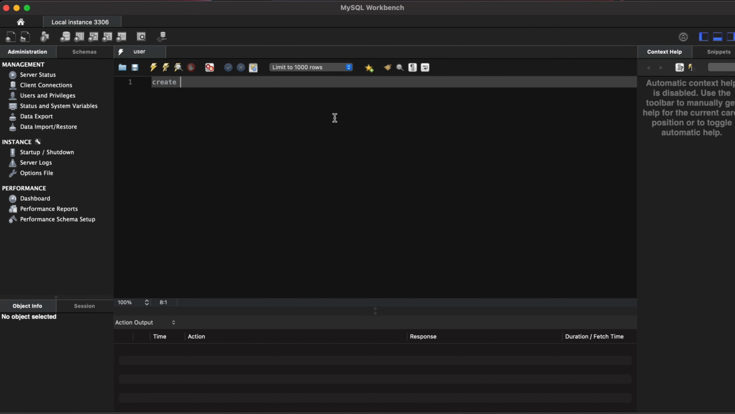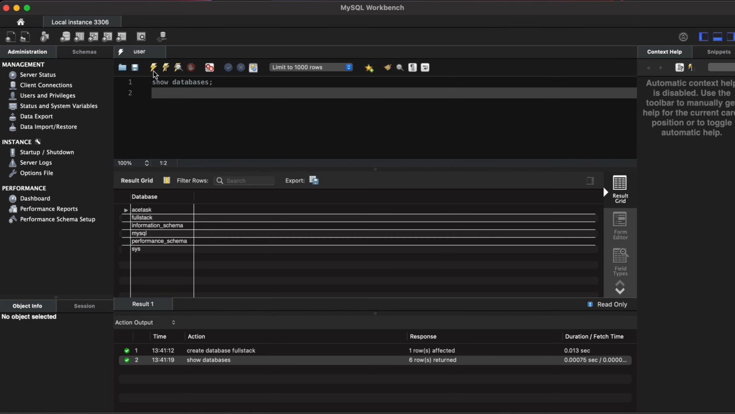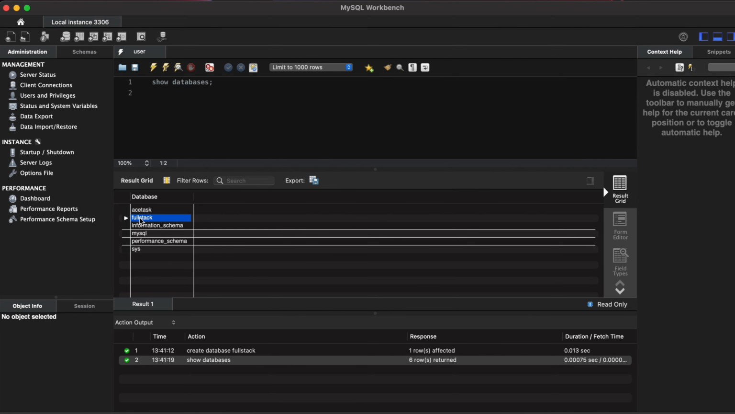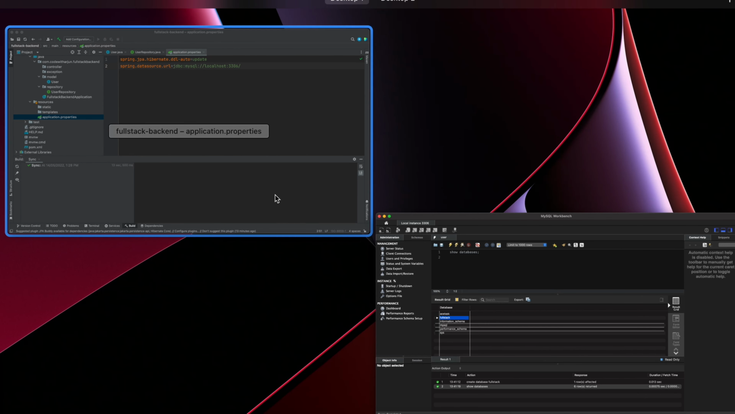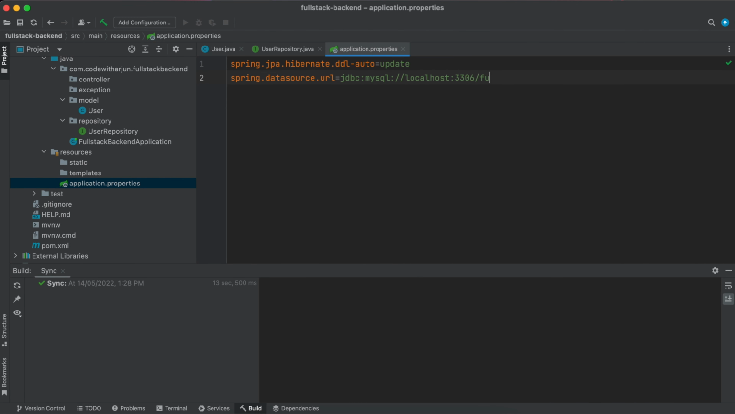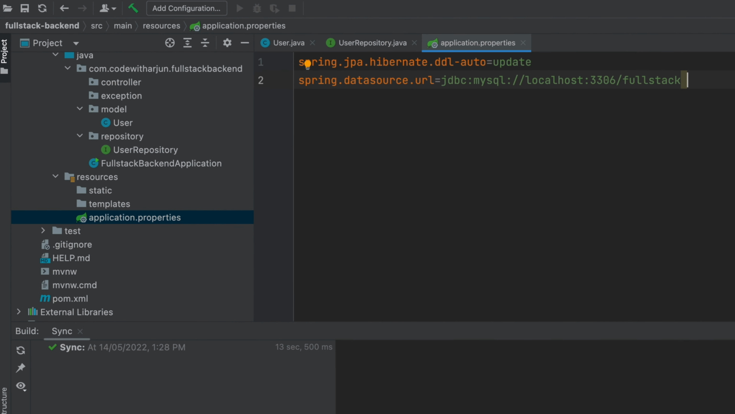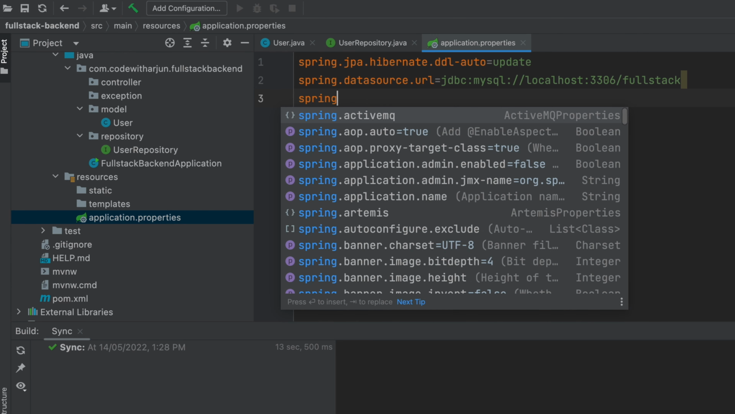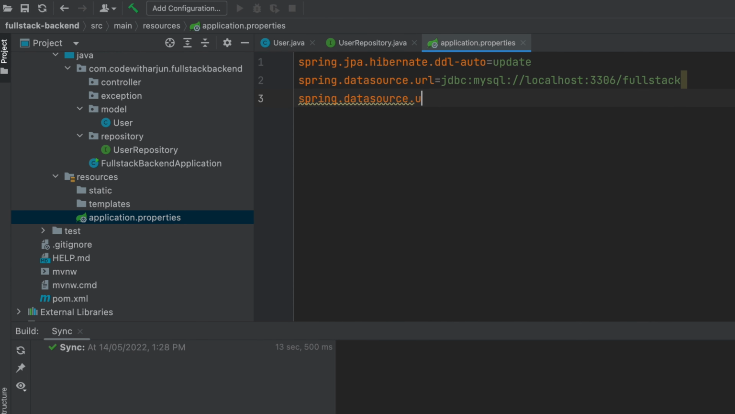Let me type create database fullstack, or you can give whichever name you want. So just type create database fullstack, and to execute, click here. This will create the fullstack database. To verify, type show databases, and if you execute again, you can see the fullstack database has been created. Once I create this fullstack database, I can put fullstack here in the URL. Then type spring.datasource.username.